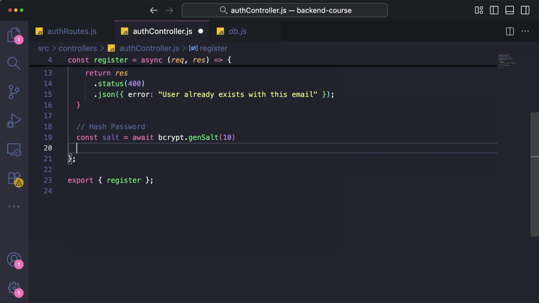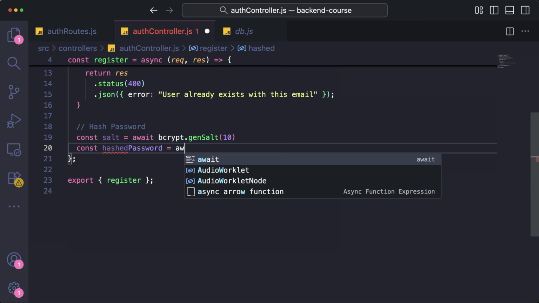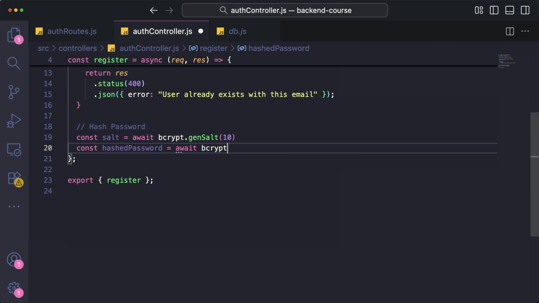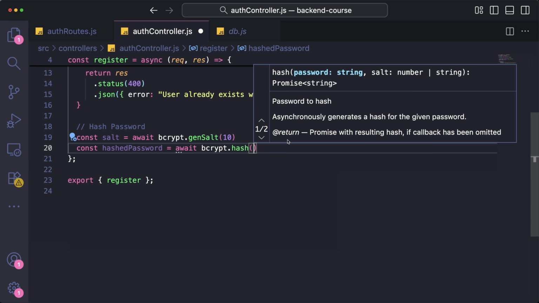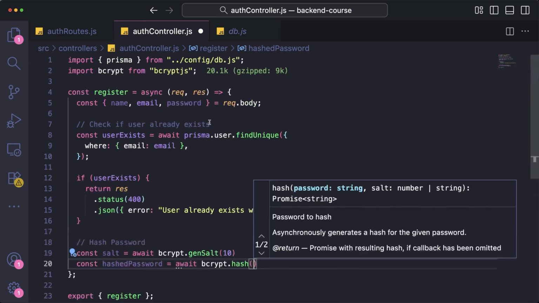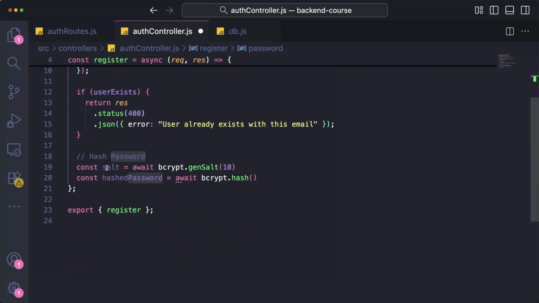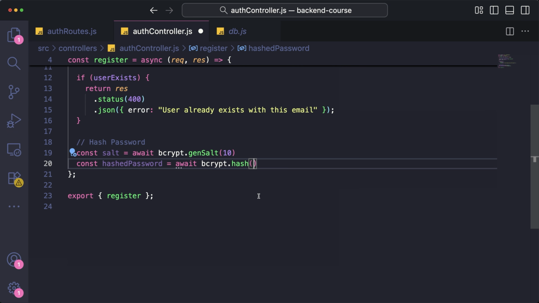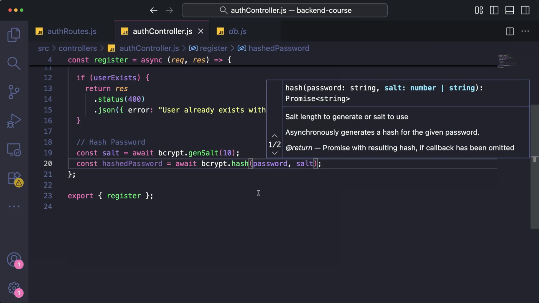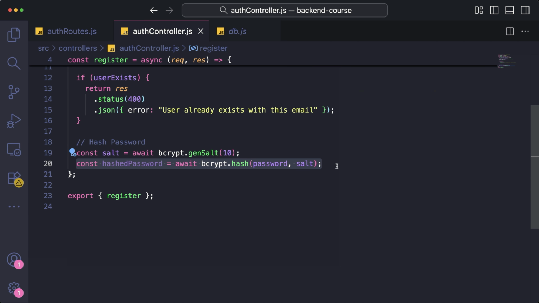Then to actually hash the password, you're going to create this variable called hashedPassword, set it equal to await, and call the bcrypt.hash function. The bcrypt.hash function takes in a plain text password like this one and a salt value, which is what we generated over here. So we're going to pass here the password and the salt, and we'll have a hashed version of the user's password.